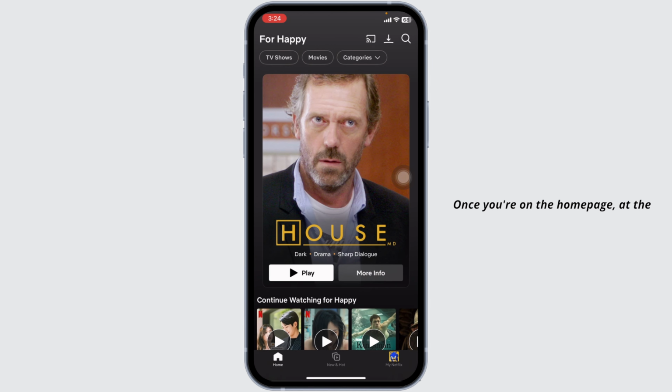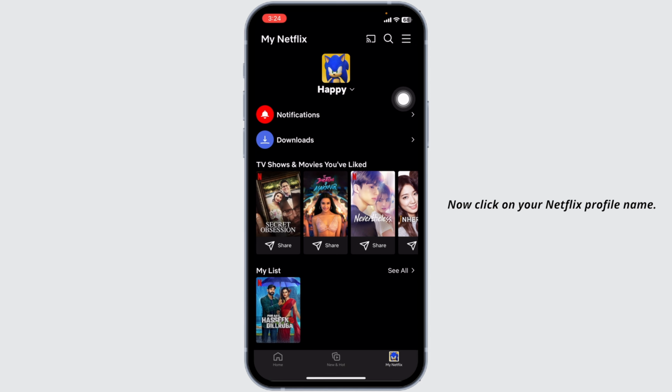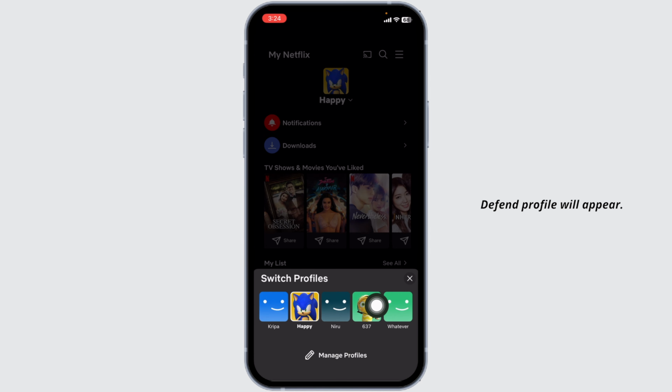Once you're on the home page, at the bottom you're going to find an option. Navigate to the option of My Netflix. Now click on your Netflix profile name. Different profiles will appear. Click on the option of Manage Profiles.